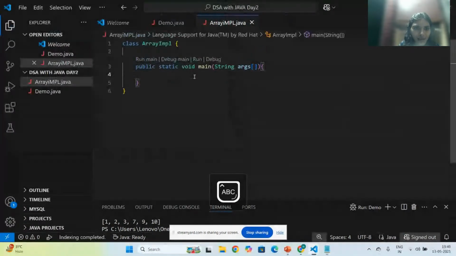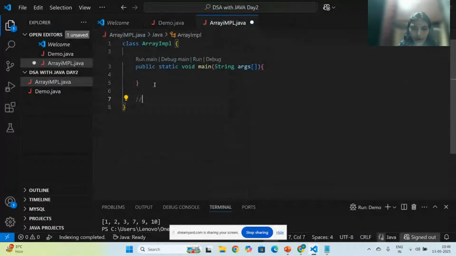Let us say we want to write a program to remove the duplicates from a sorted array. What will be the logic according to you? How can we remove the duplicates from a sorted array?